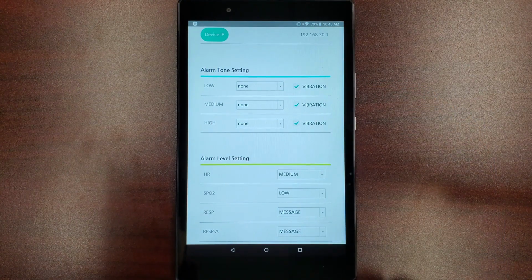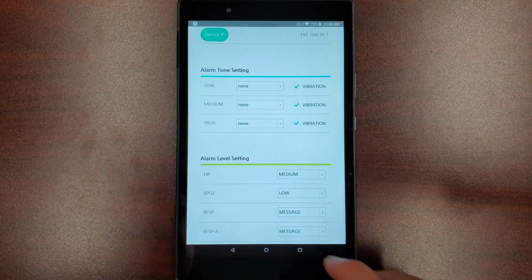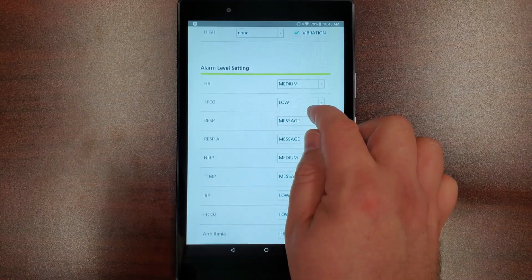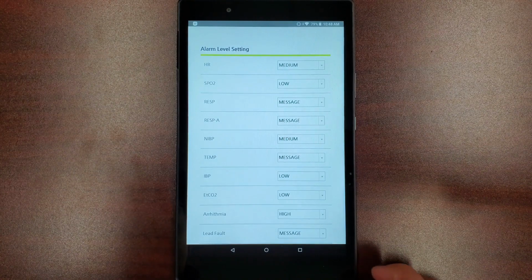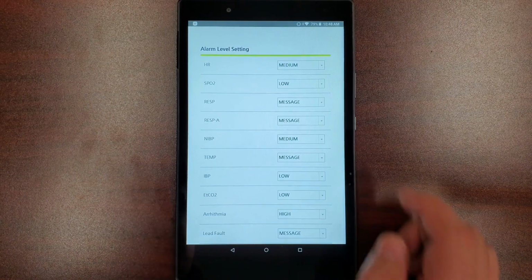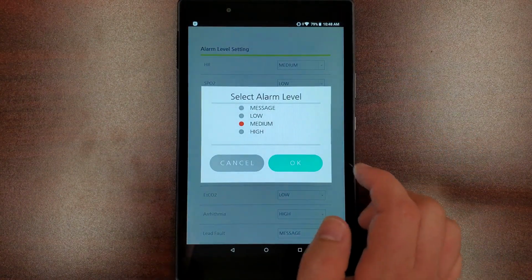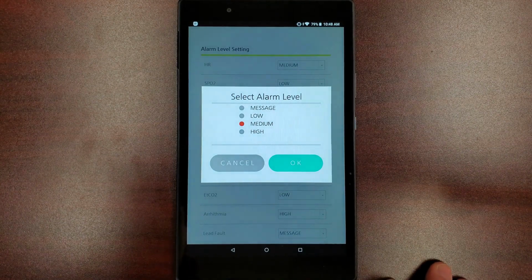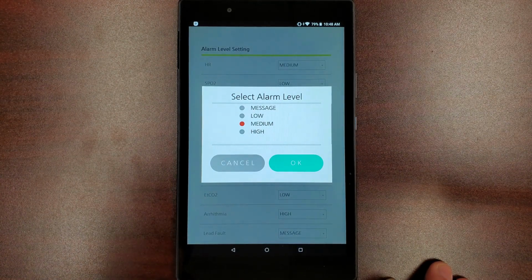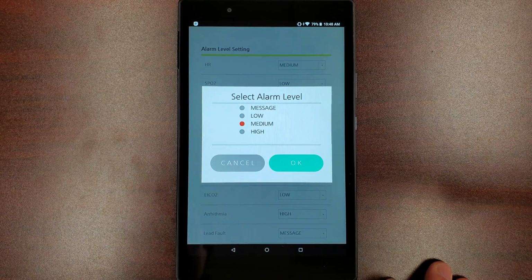The next set of alarm settings control how frequently the alarm for each condition will go off. You can set each condition to message, which will only display a message on your main screen, low, for an alarm that will sound every 55 seconds, medium, for an alarm that will sound every 20 seconds, and high, for an alarm that will sound every 6 seconds.